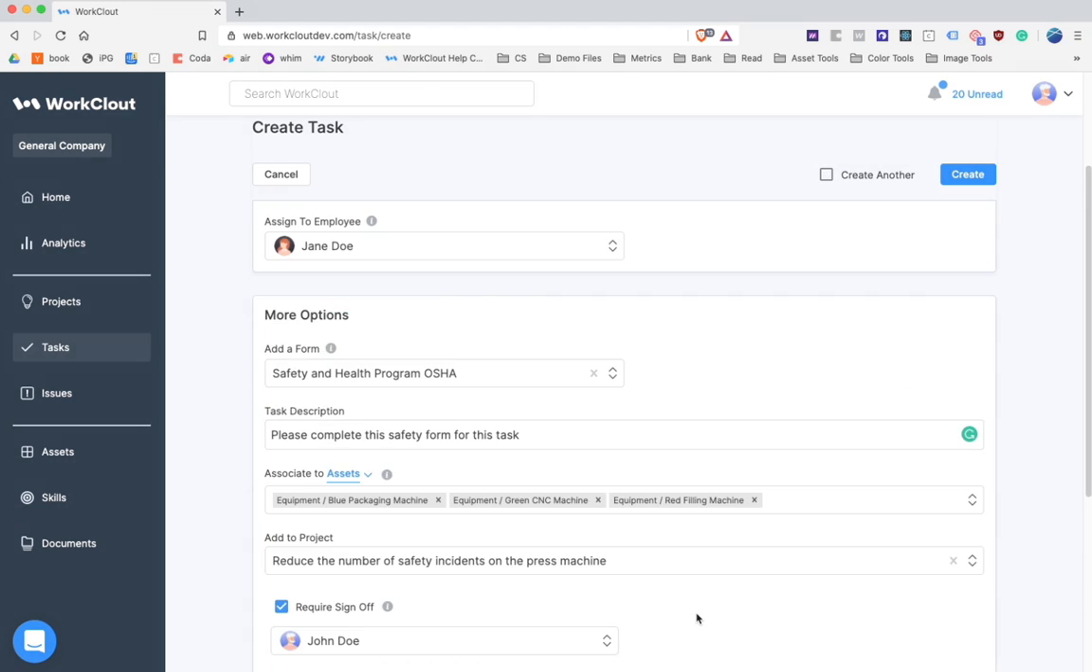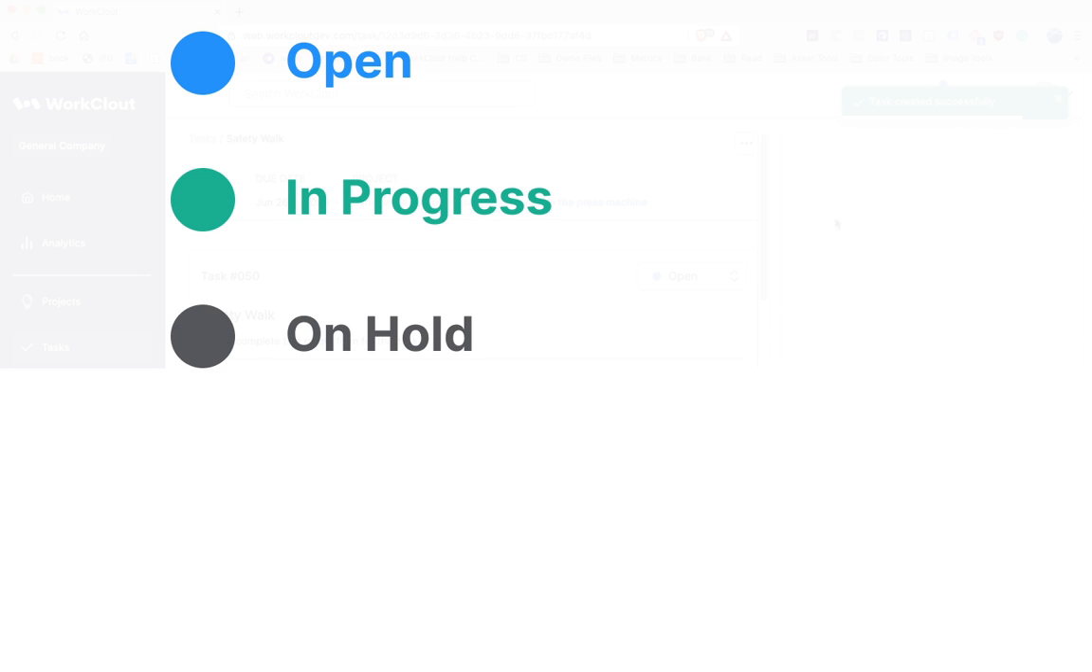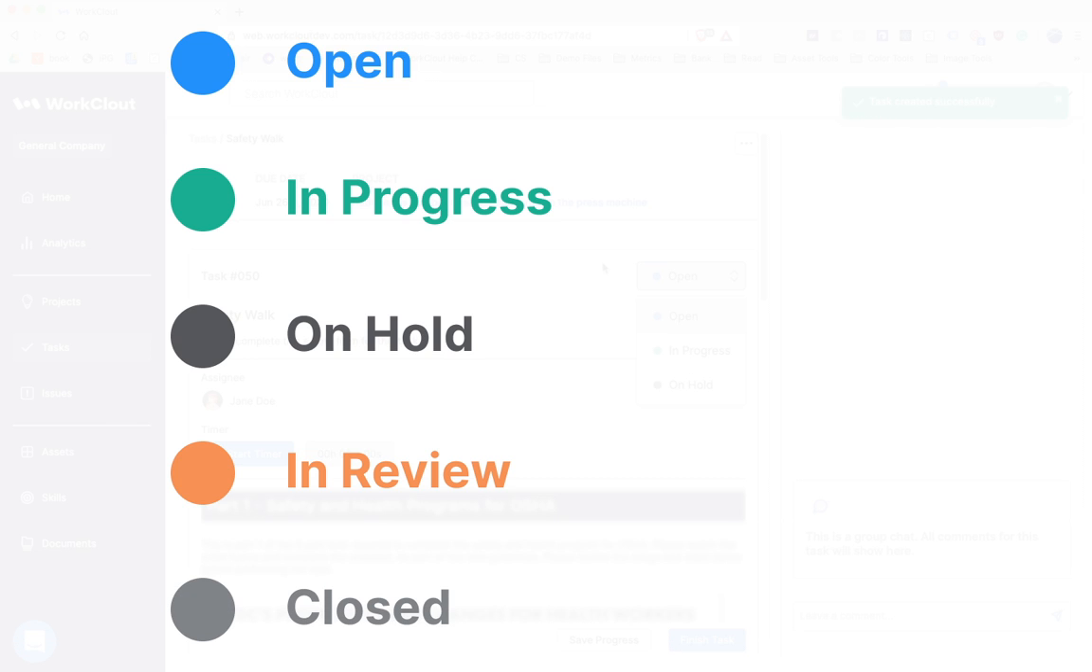All tasks have statuses that allow them to transition through a workflow to completion. The statuses of a task are open, in progress, on hold, in review, and closed. By default, all tasks assigned are in the open status. At this point, the assignee will receive a notification that they have been assigned a new task. Assignees can change the status of a task to in progress once they begin working on it.